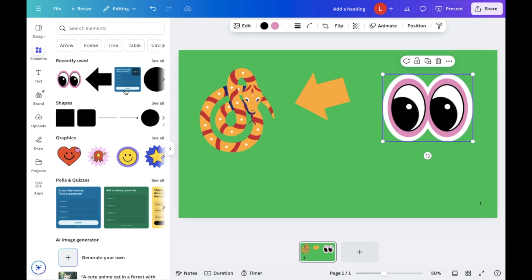So super simple, super straightforward, but that is how to add elements to your design here on Canva using the Canva desktop version.